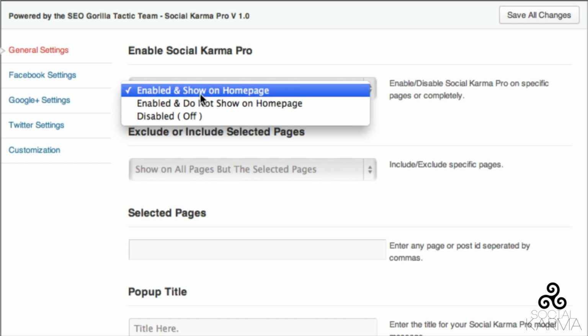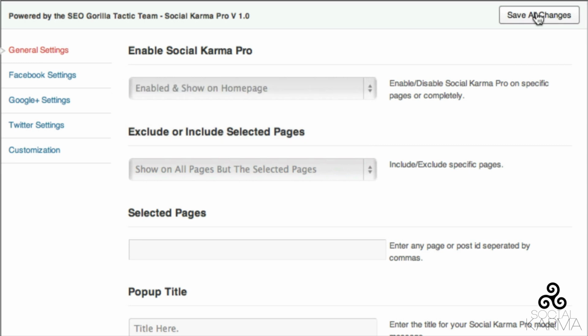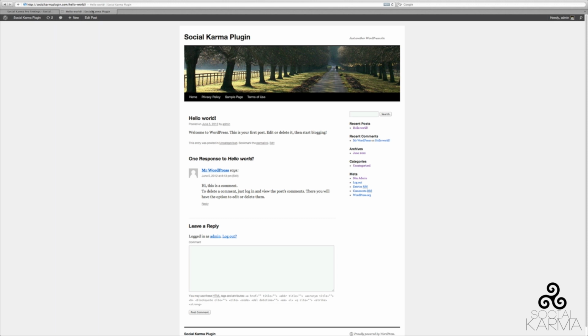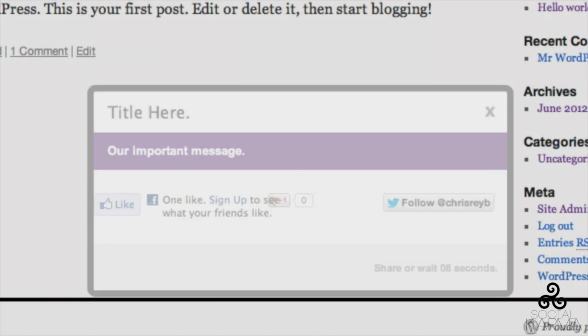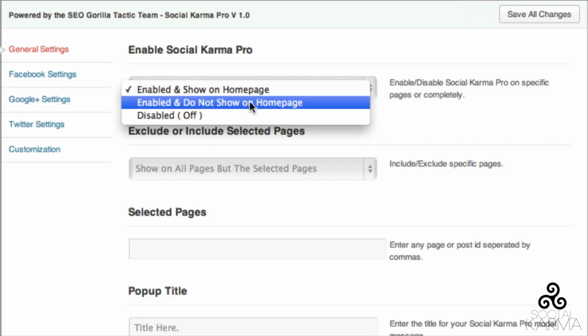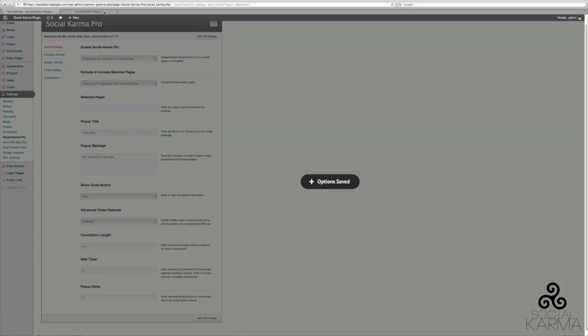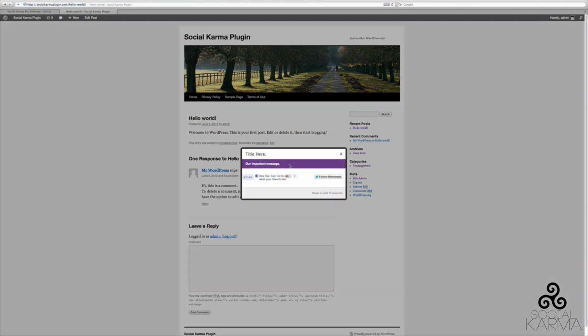Currently we have Enable and Show on Home Page. Remember to always save before you make changes. If we refresh at the root domain, we'll see that the pop-up comes up. When we change it to Enable and Do Not Show on Home Page, save our changes, we notice it does not come up. But if we go to a post, it does come up.